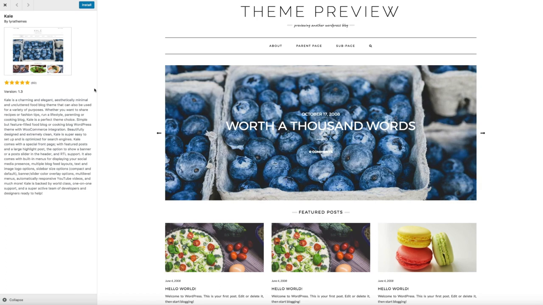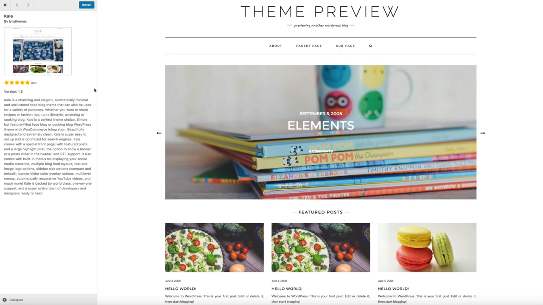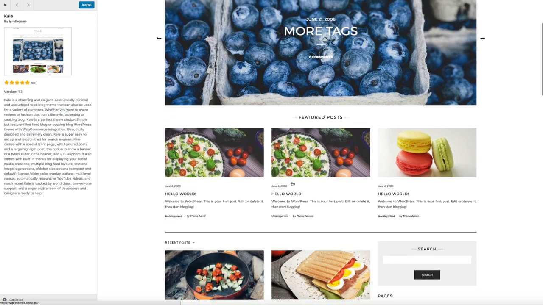Now, keep in mind that this is just a basic demo of what the theme can do and some of its capabilities, but again, this gives you a good idea of how the theme behaves, and it gives you a good feel for the user experience as well.